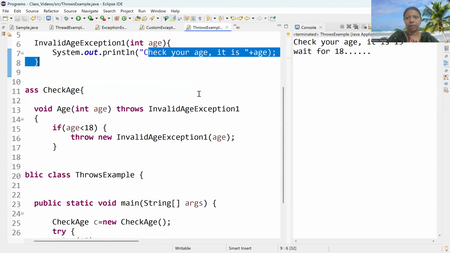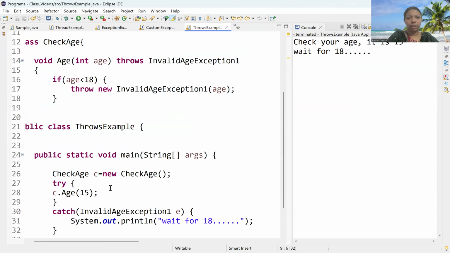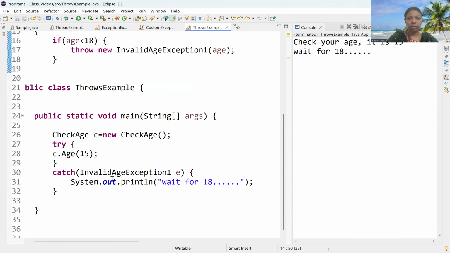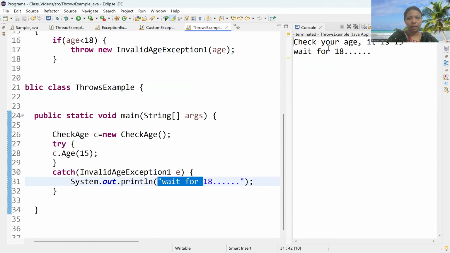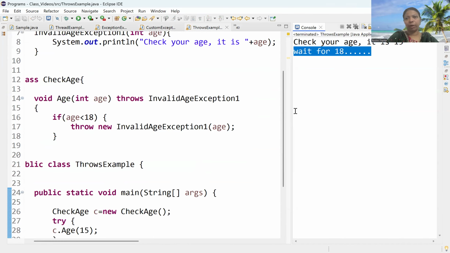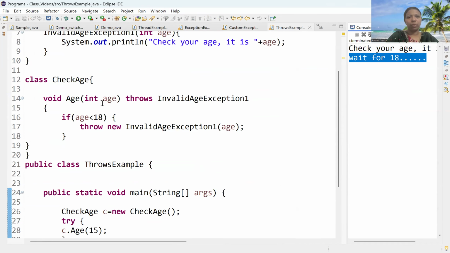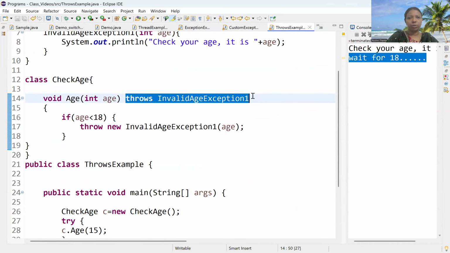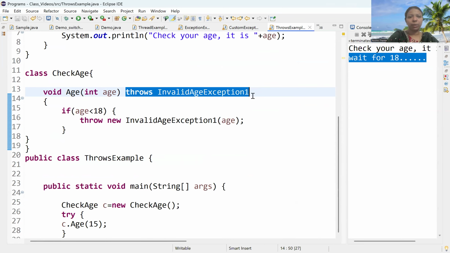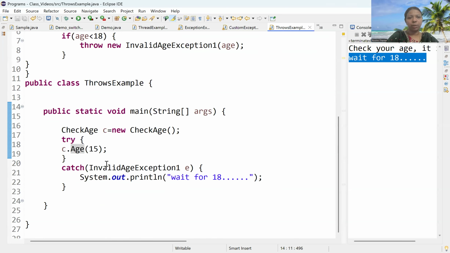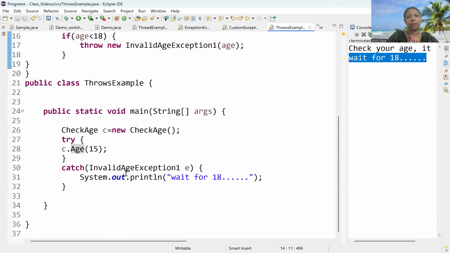It is 15. Then it will come to the place, and since this function is not handling it, it will throw it to the place where it is called. So here it is handled and now it will come here and it says wait for 18. This is how we can use the keyword throws. If a function is not ready to handle that exception, in the signature we use throws and throw that exception, because somehow this exception should be caught or handled. So we are throwing it to the place where it is called. c.age, this function is called in this main function, so here we are handling it with a try and catch.